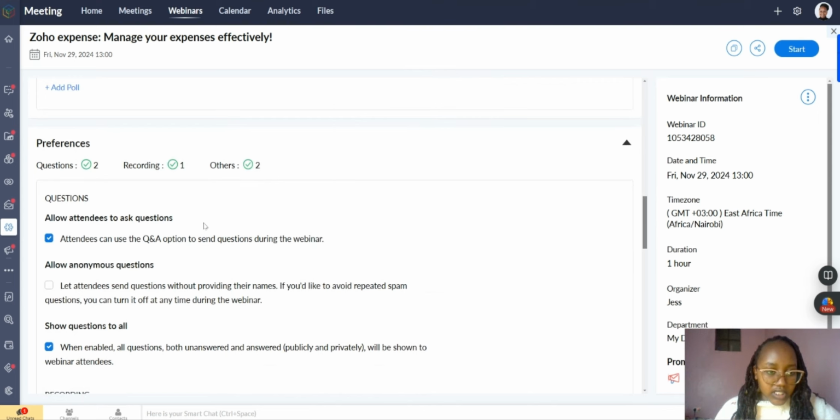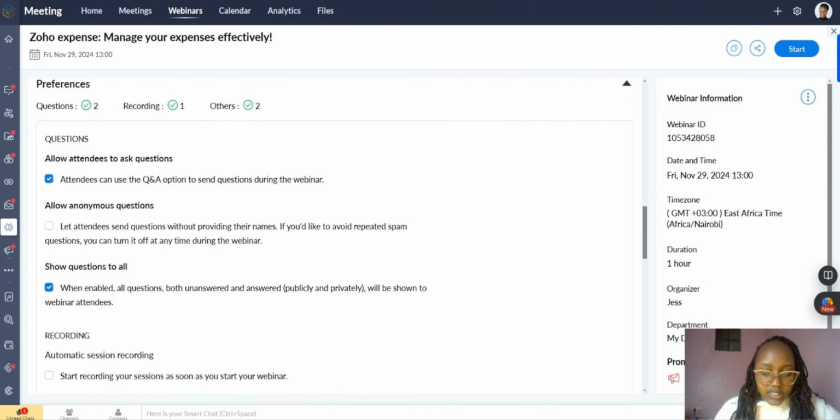Preferences are usually for questions and other features like recording. So for questions, you can allow attendees to use the Q&A option during the webinar. We can uncheck this if you don't want them to ask questions. You can allow anonymous questions. So that means people can just send in questions without having to provide their names. You won't see their names, and you can turn it off, like they've said here, to avoid repeated spam questions.